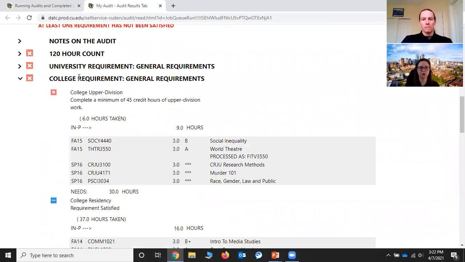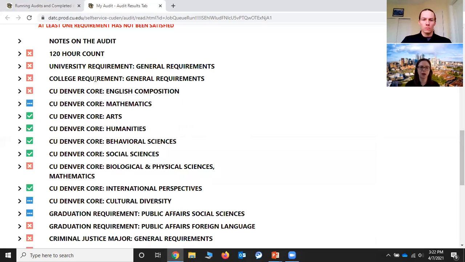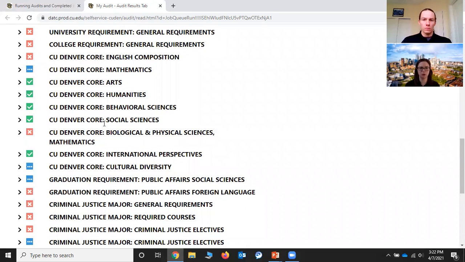Another interesting thing to look at that we'd like to have you keep an eye on is your upper division requirement. Again, these are 3,000, 4,000 level courses. Students need a minimum of 45 credit hours of upper division coursework. You can see a list displays and how many upper division courses you still need. For example, with this student, I know that of their remaining courses, they need at least 30 credit hours of upper division coursework.